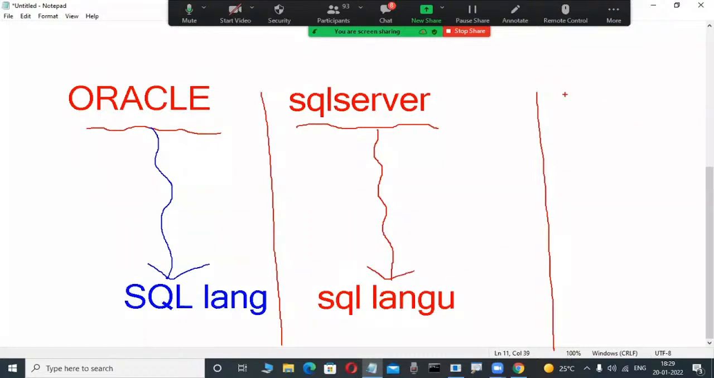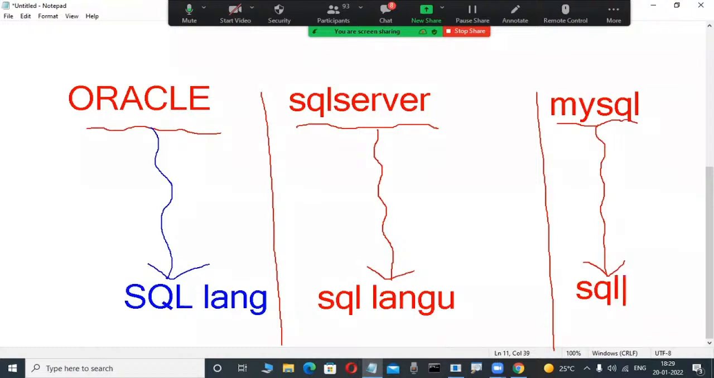Again, MySQL is used by many people in my company. MySQL is also a relational database product. Some employees in my company work on the MySQL product, which is open source. To operate the MySQL database, they also use SQL as the language. SQL is a universal language.